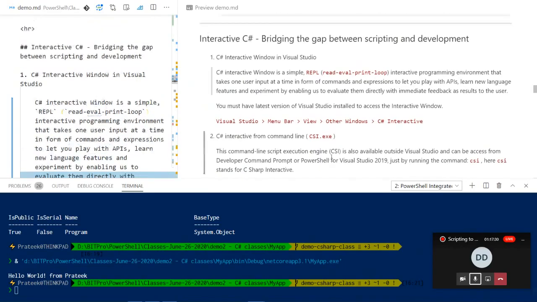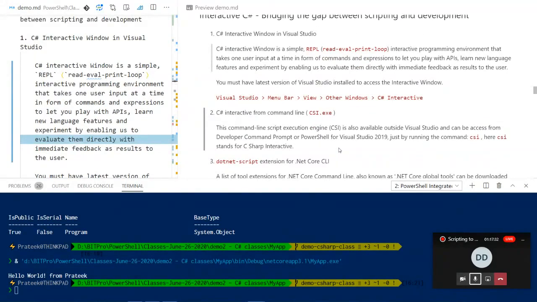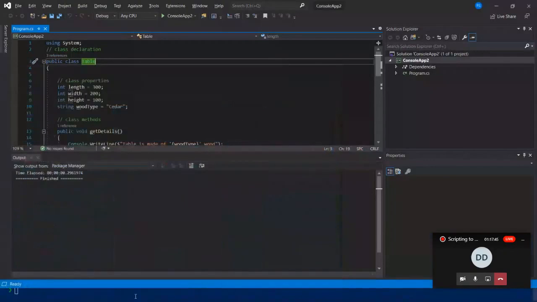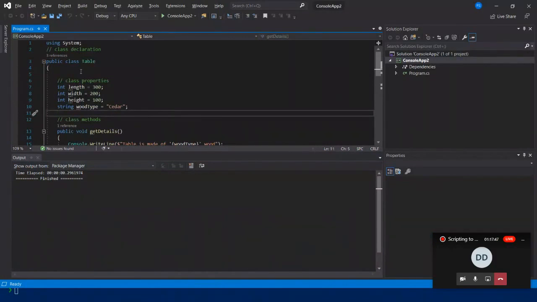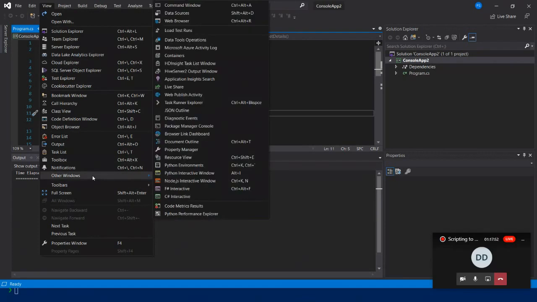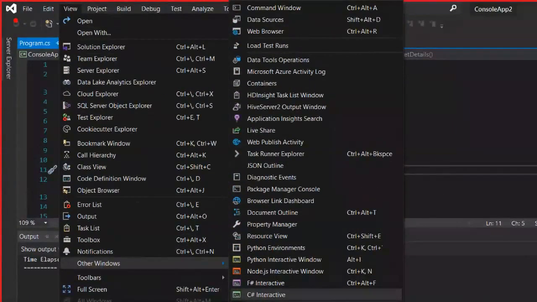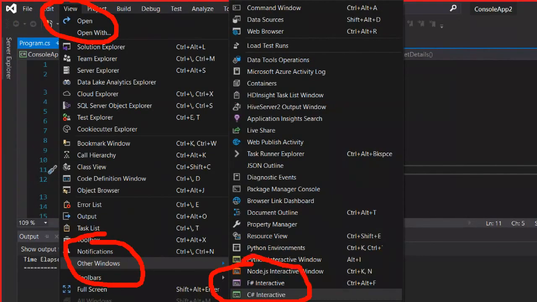So that is why there are three things which I want to introduce you to. First of all, there is a thing called the C# Interactive window in Visual Studio. This is totally optional, but if you have Visual Studio installed on your machine, you can simply go to the View menu and then the Other Windows menu, and there is something called C# Interactive.